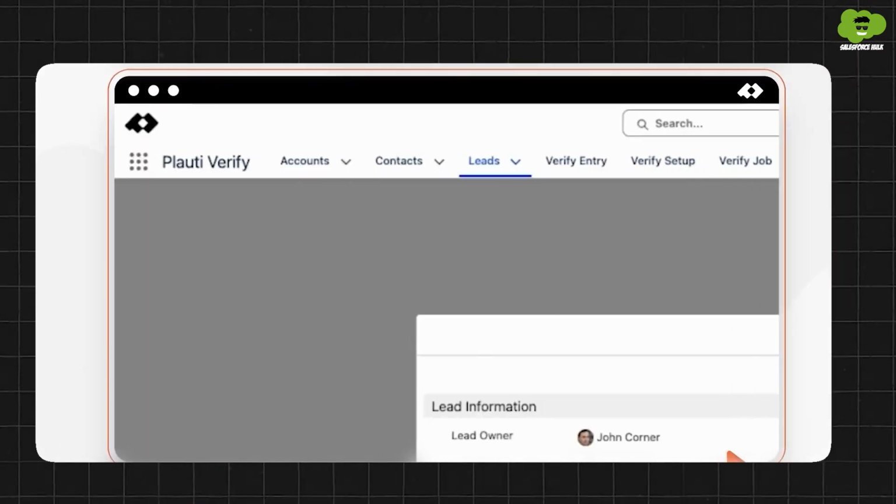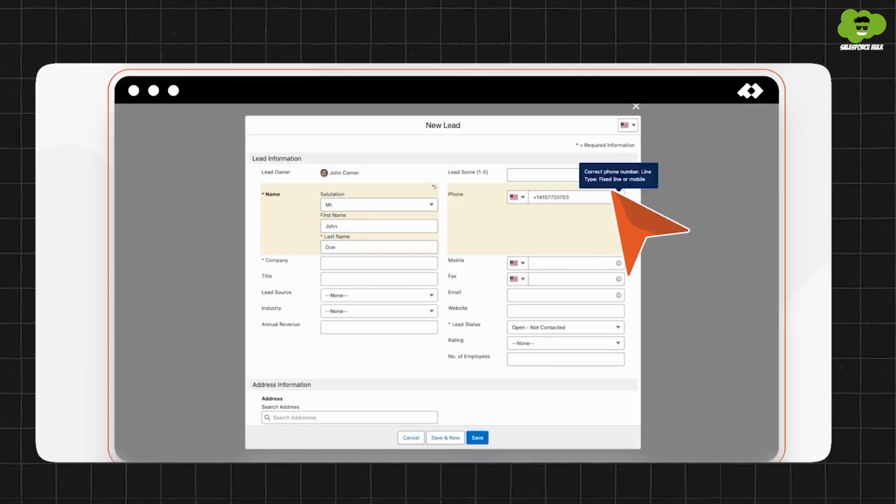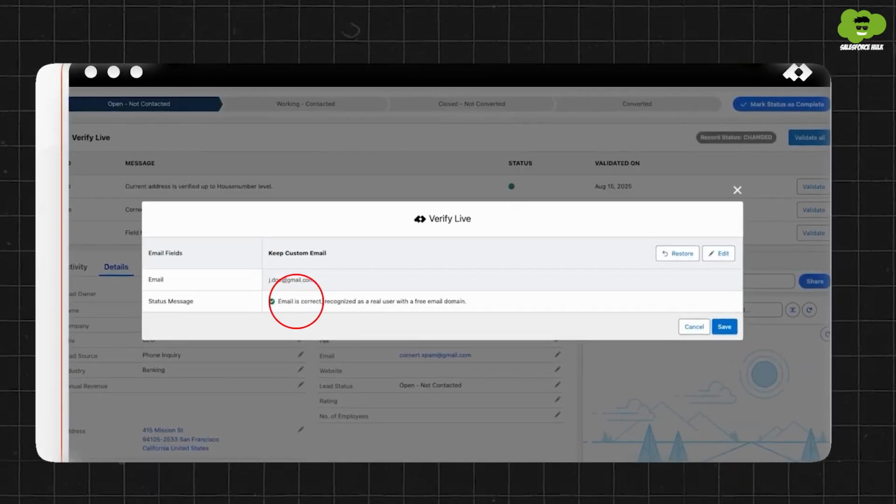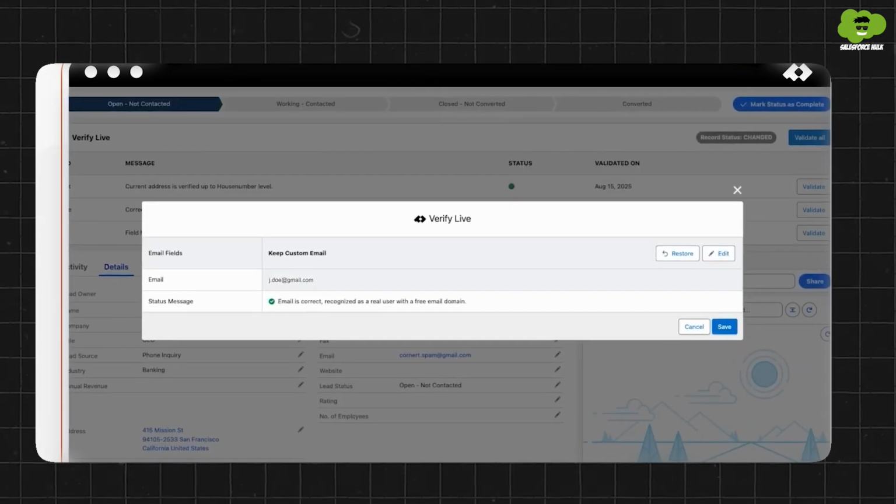Well, you need a validation tool that verifies and formats everything as you type. Plauti Verify does exactly this, and that too on the lead or contact page itself. It not only checks if the email looks correct from the format, but also checks the DNS, and ensures that the address is valid and complete.